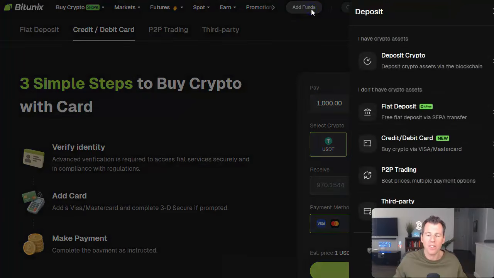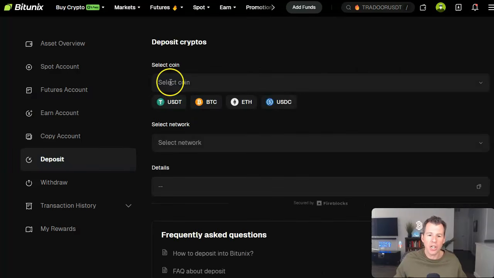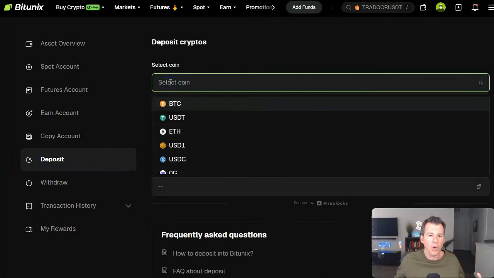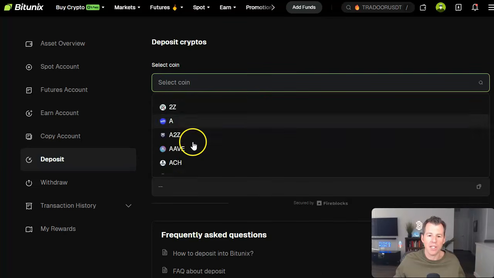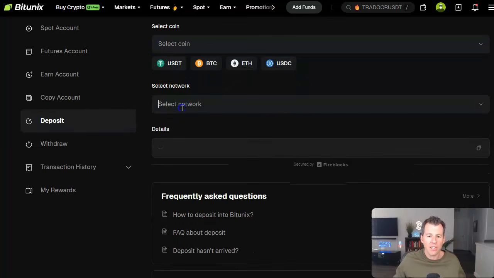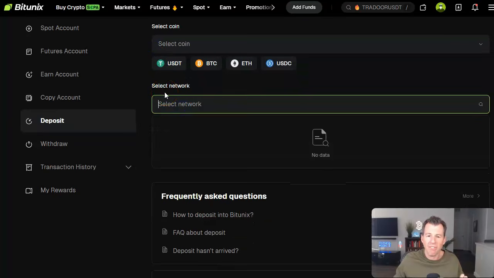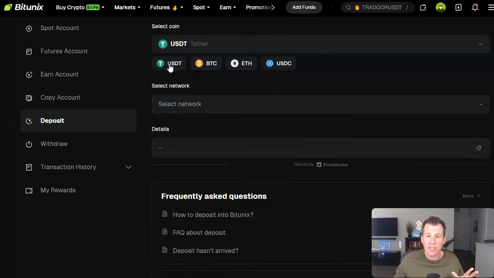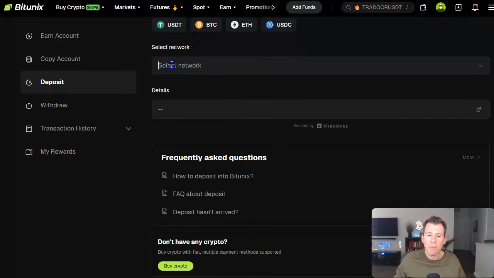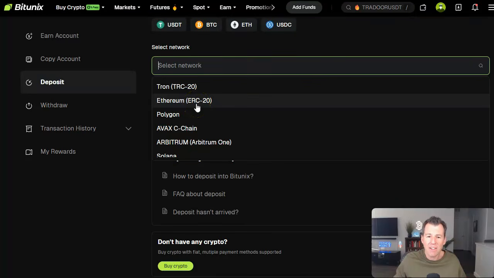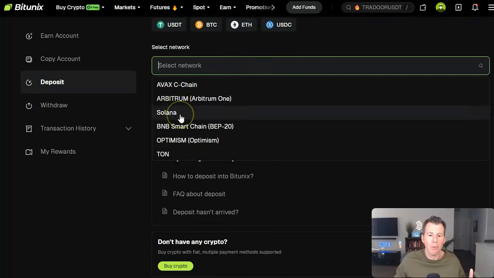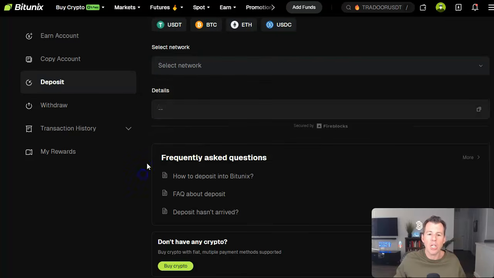You're going to go to add funds, top center, then click this top option, deposit crypto. Here, you're going to choose the coin. So basically, any coin that is tradable on Bitunix, you can deposit into the platform. And now here, you're going to select the network. So this brings us to a big advantage of Bitunix. If you're depositing USDT, for example, Tether, you can deposit it on 14 different networks, all the big ones, USDT on Tron, on Ethereum, on Solana, on Polygon, on BNB, you name it.